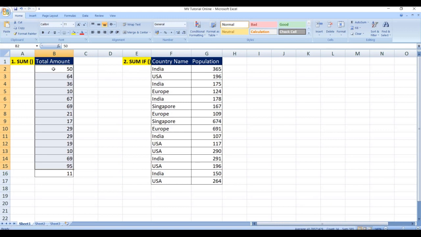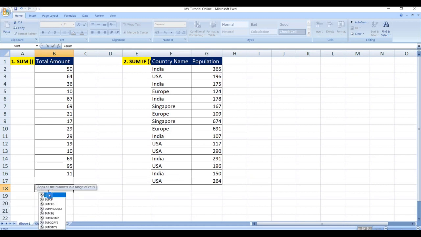If we wish to find the sum of all these cells, then type equal to. Remember one point: in Excel, to use any formula we should use equal to. Next, type SUM, click on the SUM function and select the cells which need to be added up by using the SUM function. Close the bracket and click on enter. Now we can see all these cells are added by using the SUM function.